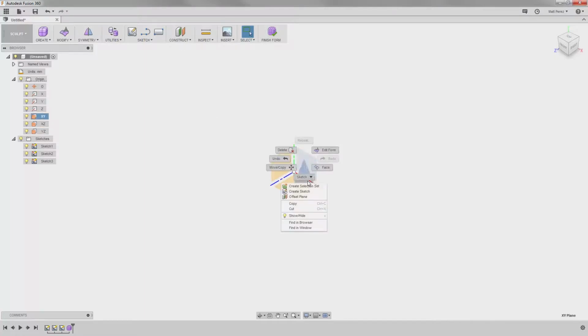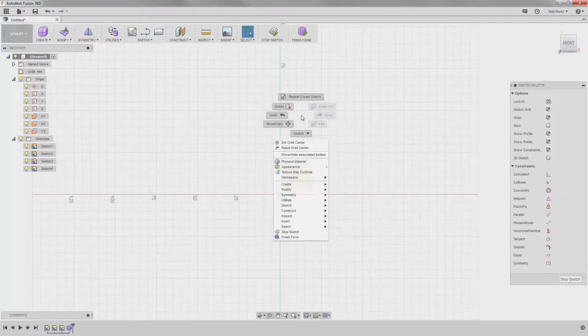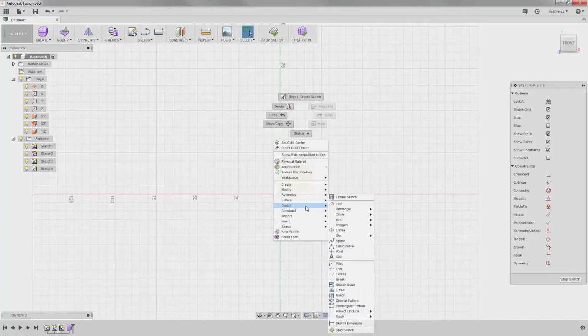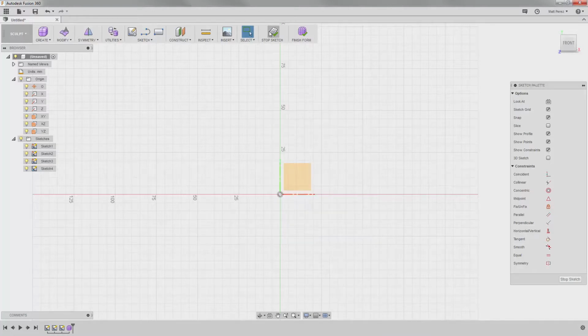If we select a plane and create a new sketch, we also have our right-click menu, which allows us to do various things like stop sketch from here, and of course access any sketch menus that we need. Notice that when we look at the sketch menu all the way at the bottom, we also have stop sketch here. But these options are usually more tedious to get to when you can simply select stop sketch here or on the bottom of your sketch palette.